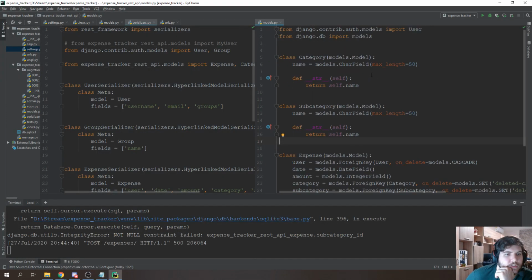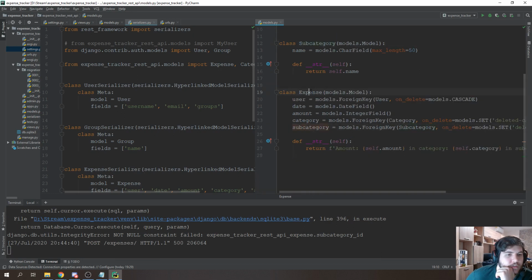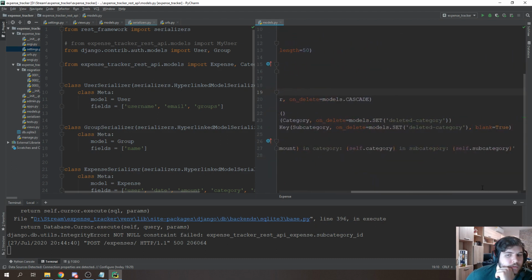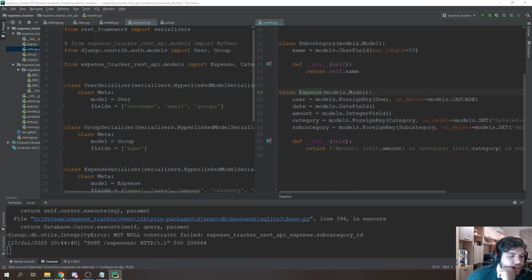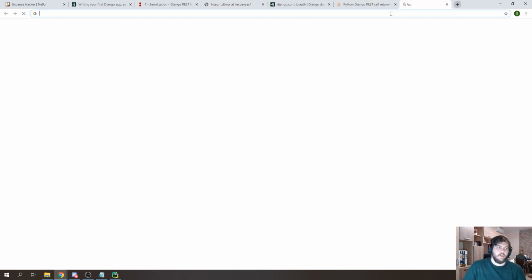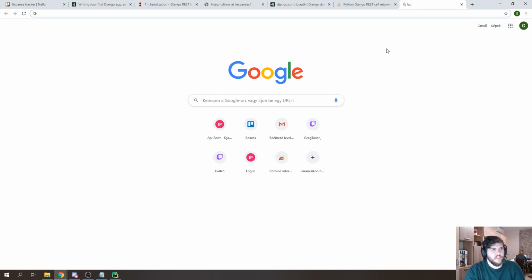Let's take a look at this here. So the subcategory is only used in case of the expense, but I should be able to create this even if there are no subcategories here. Okay, probably this blank does not work in this case, because I think it only works in cases of string values and integers.